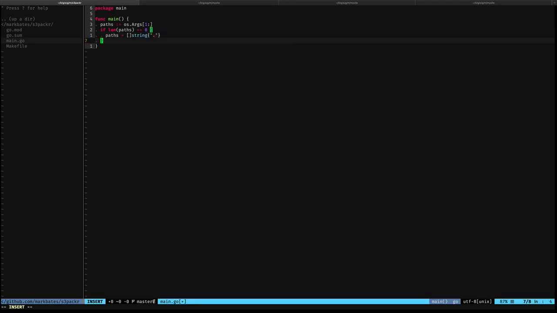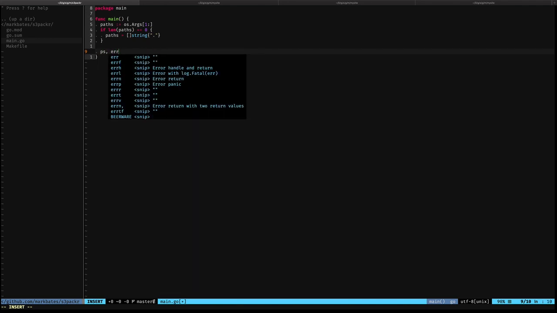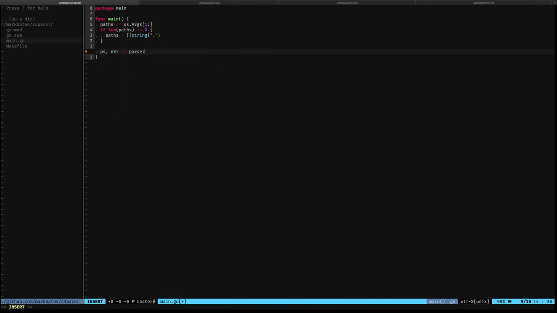There we go. And now we can get a new parser, and we'll talk about that in just a second here. From the parser package, we'll do new from roots. And we'll give it our paths. These are the directories, like I said, we want to search. And it needs some options, and we'll do roots options.